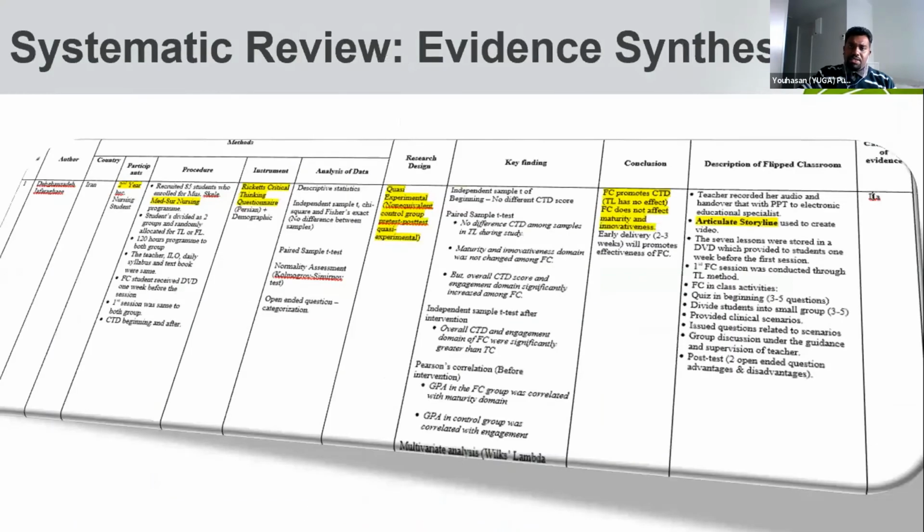The evidence synthesis was done in this data extraction table. Here we got information regarding the details about the authors and methodology, and we revealed the research design, key findings, conclusion, the description of flipped classroom, and categorizing the evidence. And one more thing I couldn't display here, we also found out how these studies are relevant to my doctoral project.